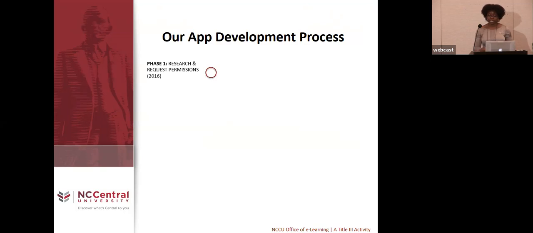So the first phase of our app development process was conducting the research and then requesting permissions from QM, because we're going to use the app, we're going to use the rubric, we want to make sure that everything is aligned with Quality Matters. And so once we got the go-ahead from QM, we really jumped in and built out this app in a way that allowed us to create these real-world examples, situations that they may encounter with their colleagues or they may see exemplified in their own courses.